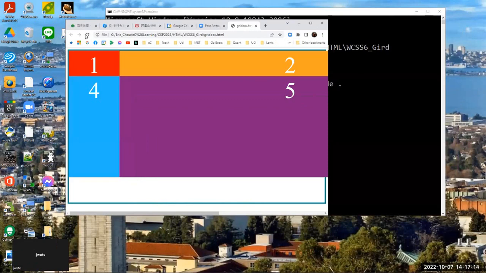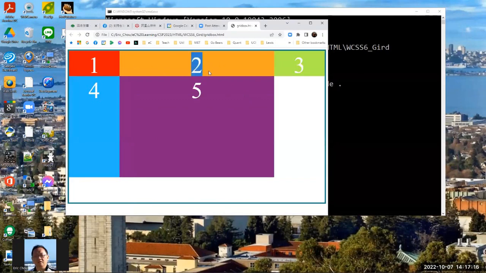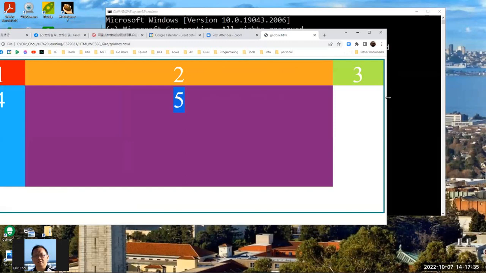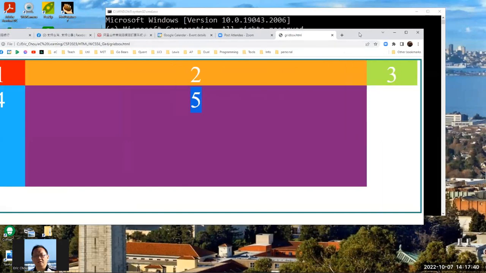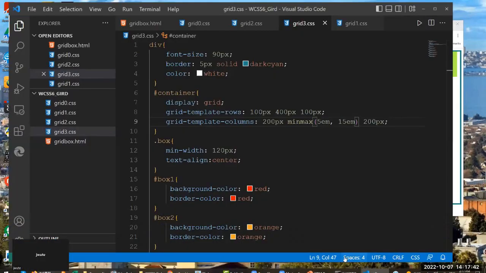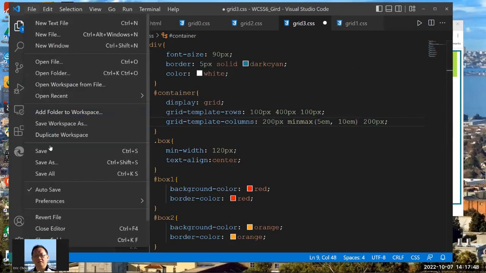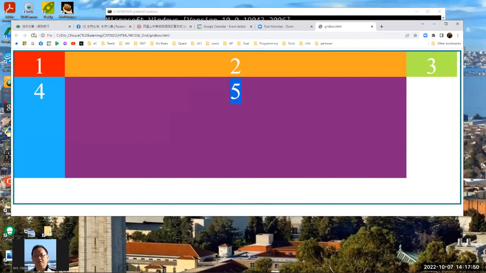What's EM again? EM is the number of letters, the width of a character. Right now, we are making it too huge. You know what I'm saying? So to a certain minimum, I can no longer shrink, so it becomes invisible. And up to a certain size, I can no longer expand. So this is how min max works. Does that make sense? So let's change it to 10. 15 is probably too much. Let me just try out different numbers.